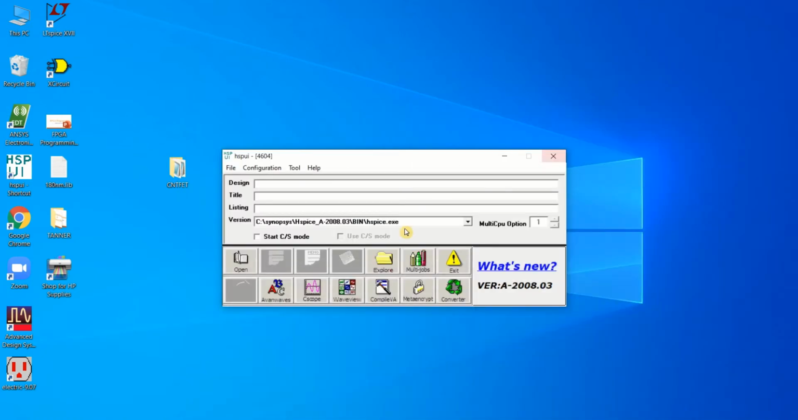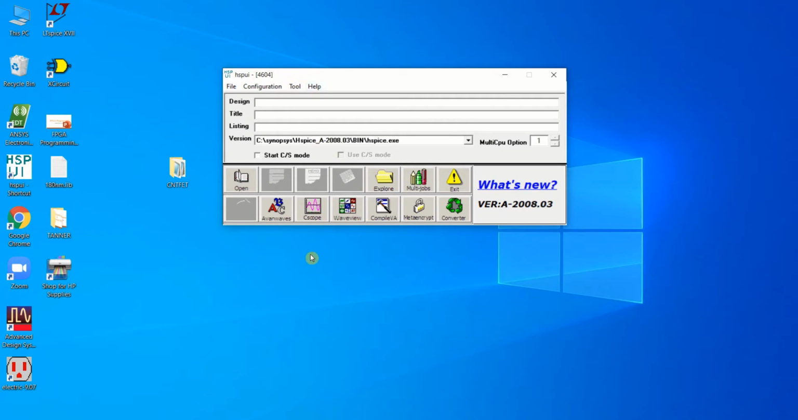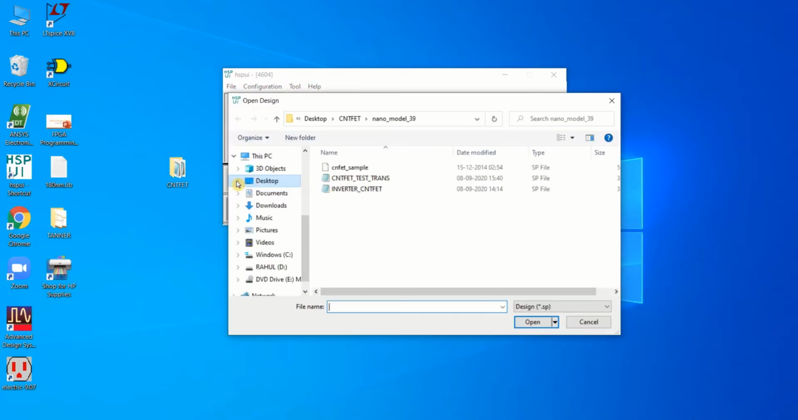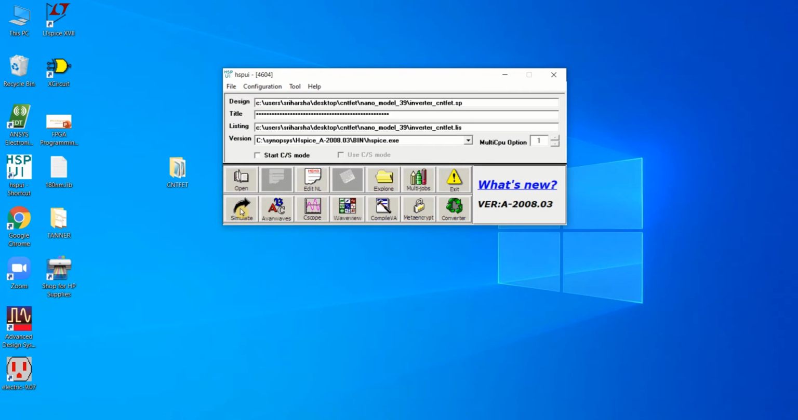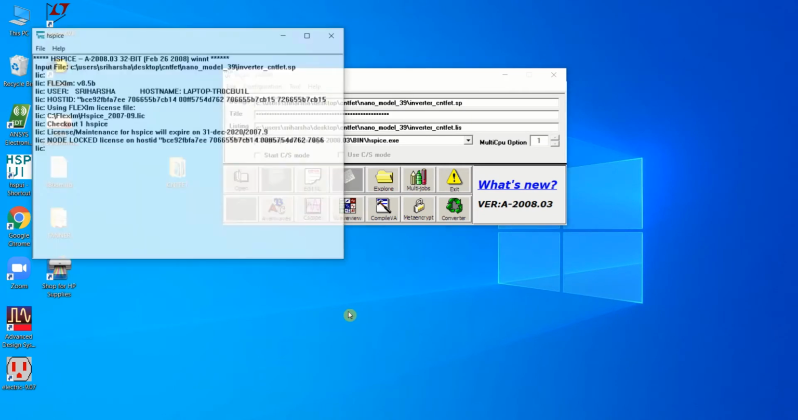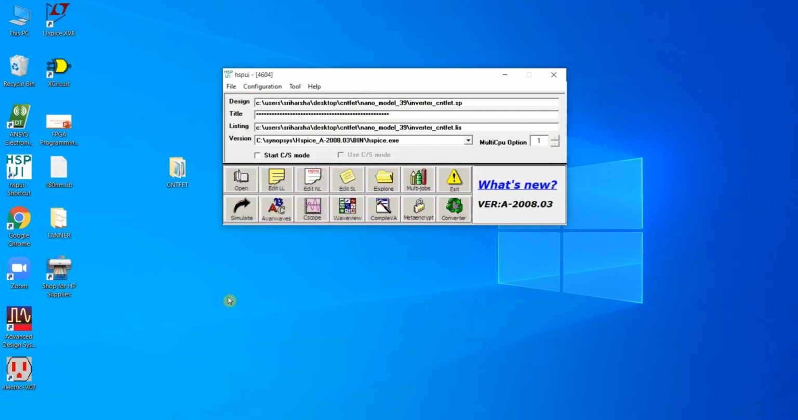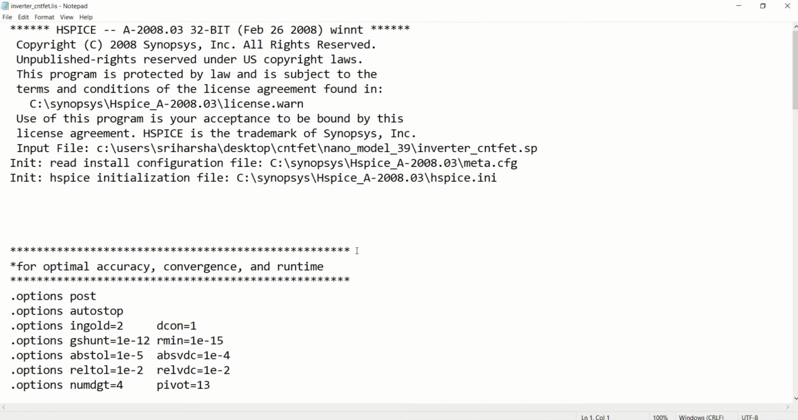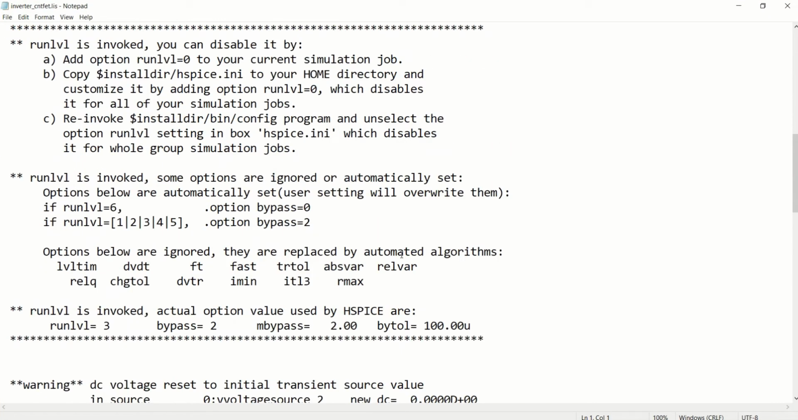I'll go to the HSpice tool simulator and go to open. Under CNT Nano Model 39, I'm using inverter_CNTFET.sp. Open, then perform the simulation of this. So it has performed the simulation. You can go to edit LL to check whether it has performed the simulation successfully or not.